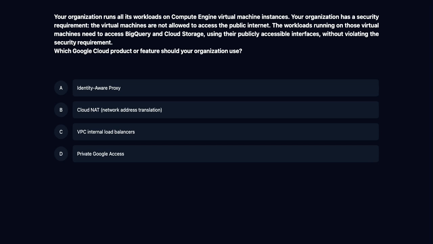A. Identity-Aware Proxy. B. Cloud NAT, Network Address Translation. C. VPC, Internal Load Balancers. D. Private Google Access.